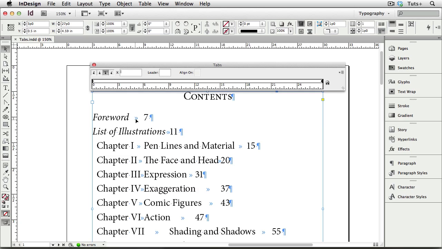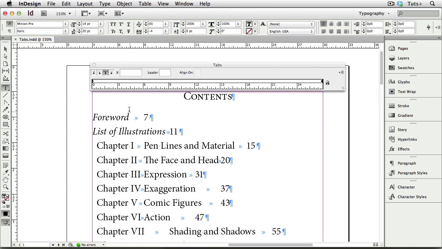So I'm going to use the Tab panel to tell InDesign exactly where to place a tab. We want the numbers to be right aligned, so I'll click anywhere in this paragraph, choose the right justified tab, then simply click above the ruler here. You can see that my page number has now jumped over to the right, and if I drag this tab stop, you can see that this line is indicating exactly where the tab stop is.